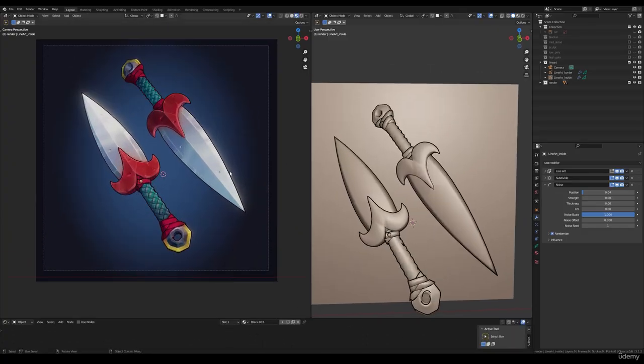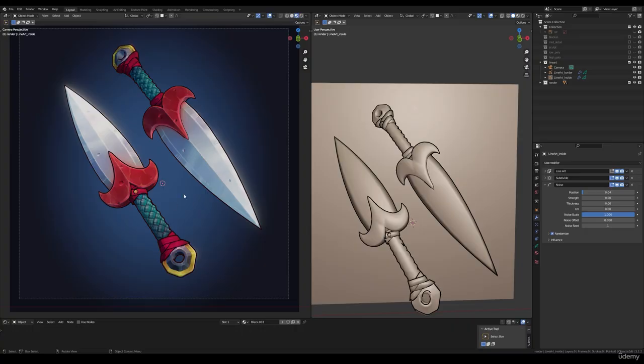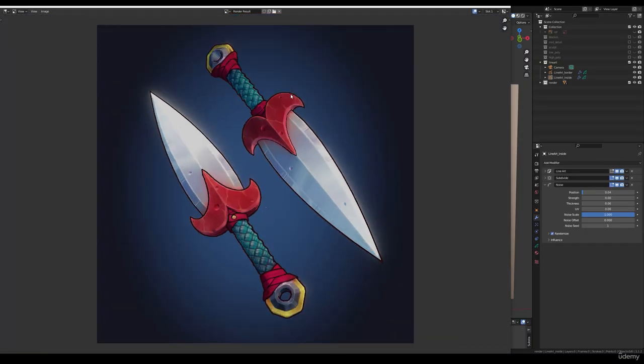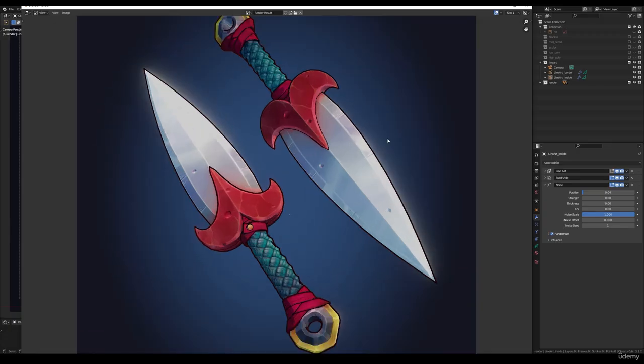And that's about it. My final render is just this. Viewport render. Boom. Here it is.